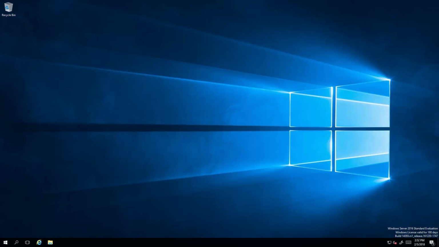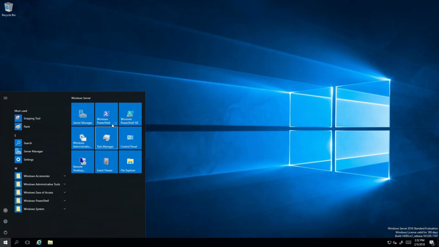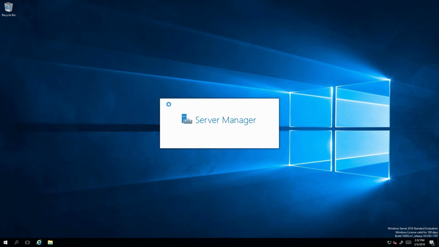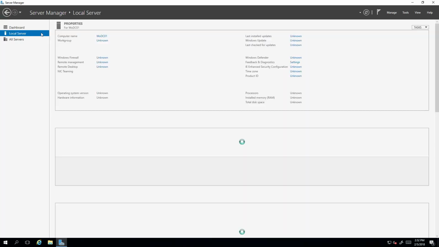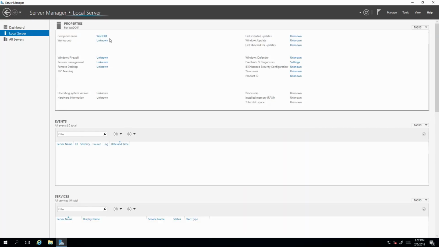Perfect. So we're back inside. Now I'm just going to let everything load up again. And if we take a look here at our server manager, under the local server, we can see that our computer name has in fact changed to WoDC01.